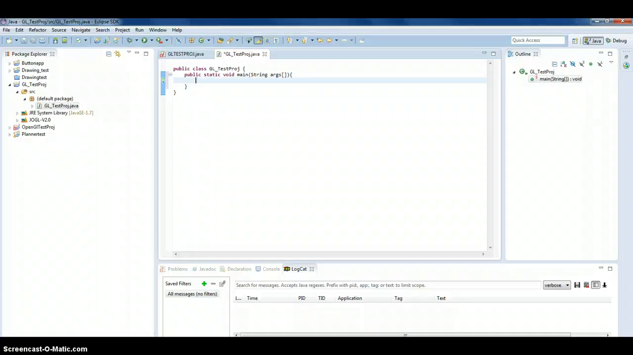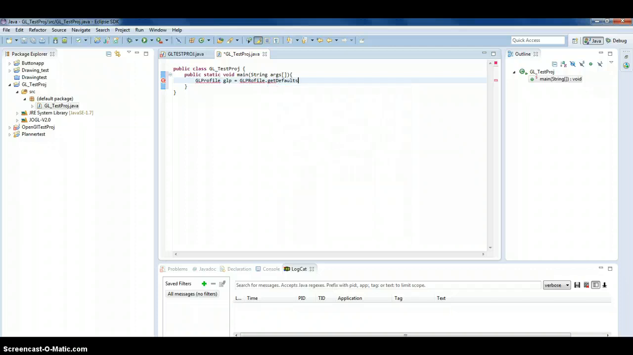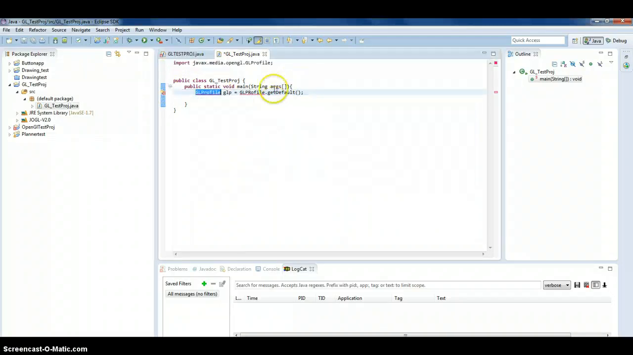So, here it is. This is what you're going to do. You're going to create a new GLProfile, GLP. It's going to equal GLProfile.getDefault. Now, it should ask you to import something, and here it is. Go ahead and import it. Ooh, spelled wrong. Make sure everything's the same.